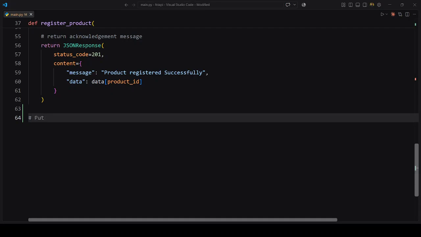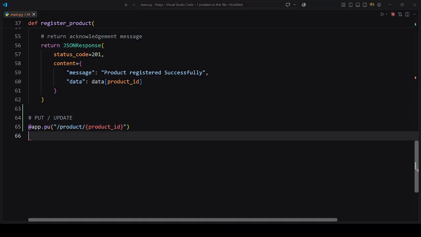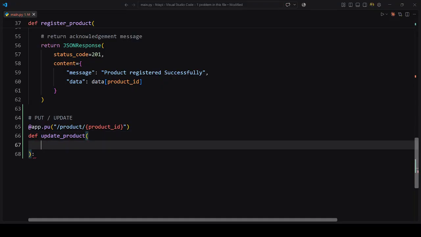For the update endpoint, we will use put, slash update endpoint. As we do the same, the method is put and our URL is slash product slash, and remember, for things like these you need to have an ID. For the function update product, yes, good.